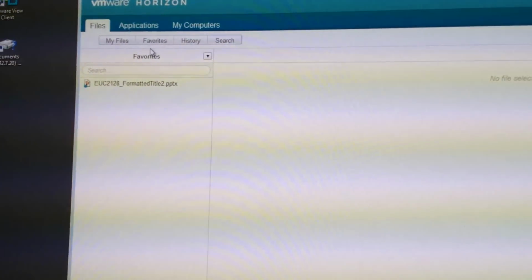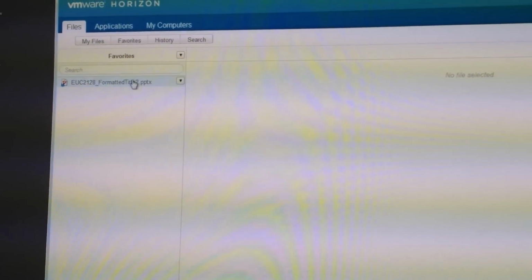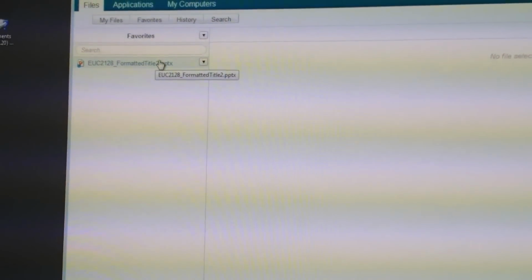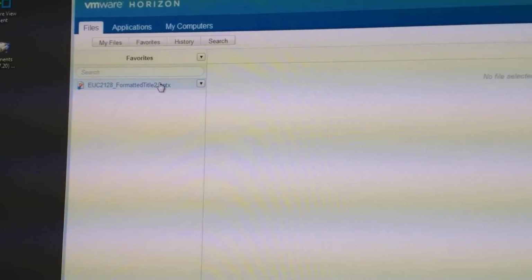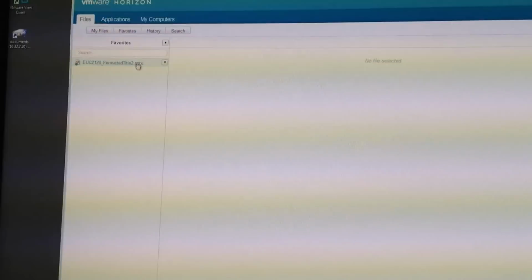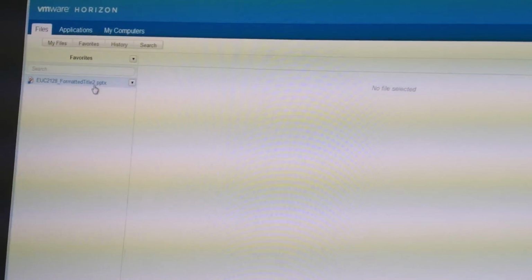So this is now called Horizon Data. The project name was Octopus, but the product name will be Horizon Data. It's a part of the Horizon Suite, and it's available very soon.